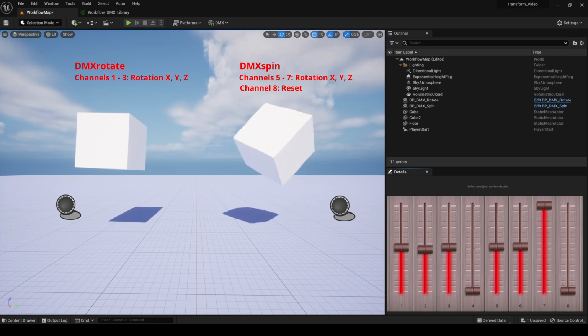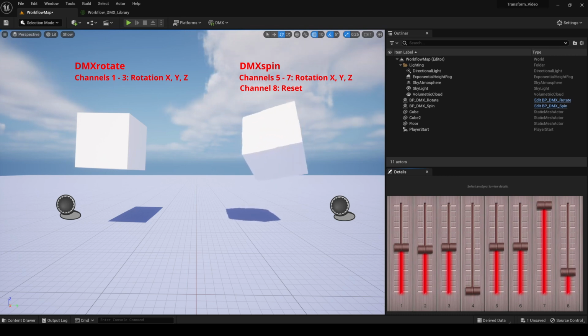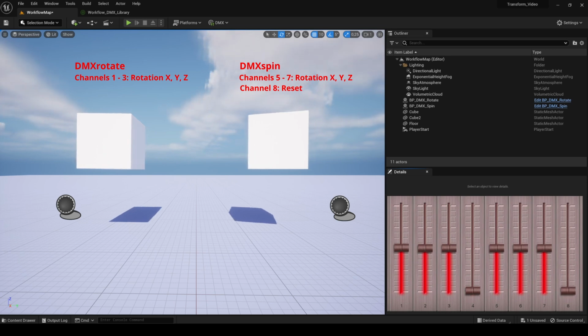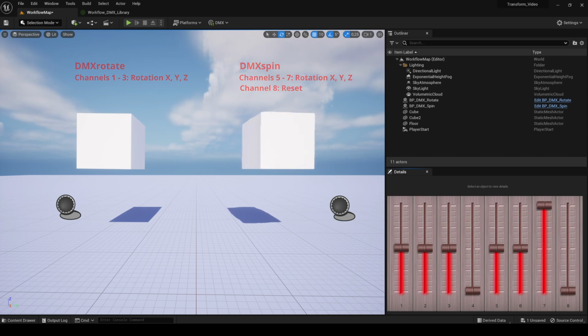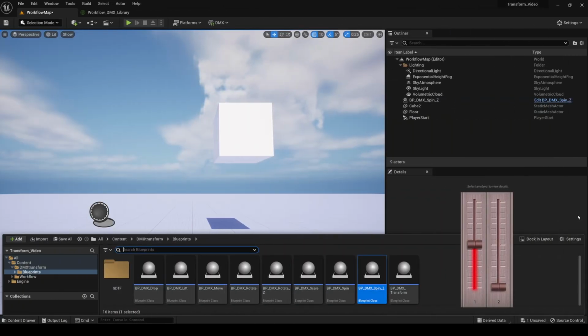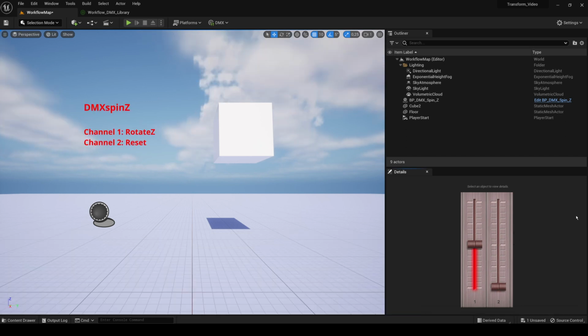DMX Spin has one additional parameter called Reset. If Reset is below 50%, spinning is enabled. If it reaches 50% or more, spinning is disabled, and rotation is reset to original values. In order to spin again, the reset fader should be set to less than 50%. DMX Spin Z works in the same way as DMX Spin, but enables spinning around Z-axis only.